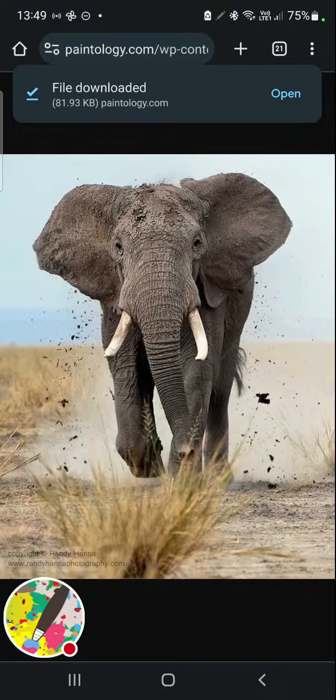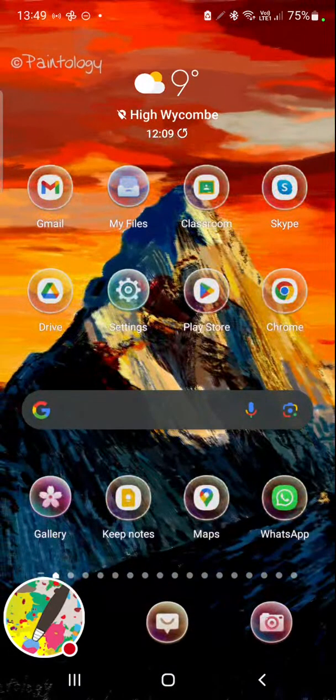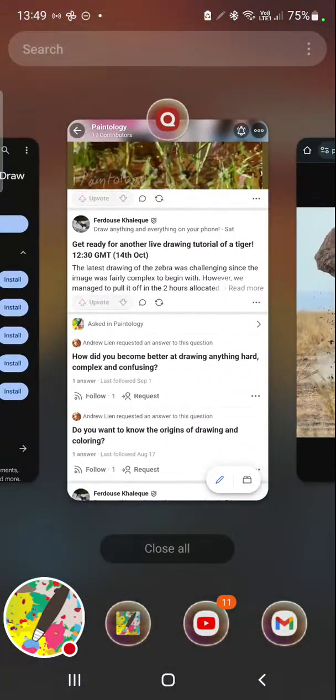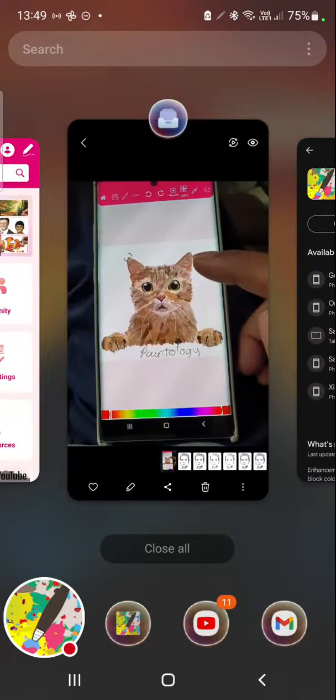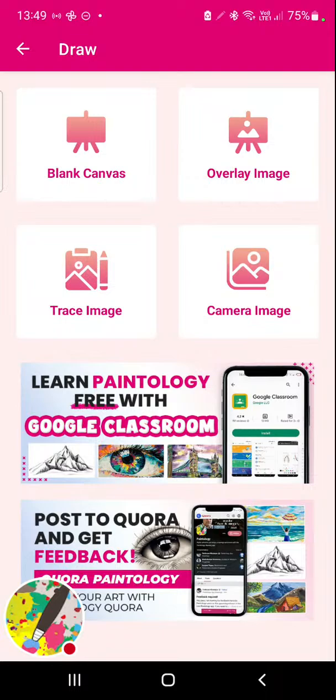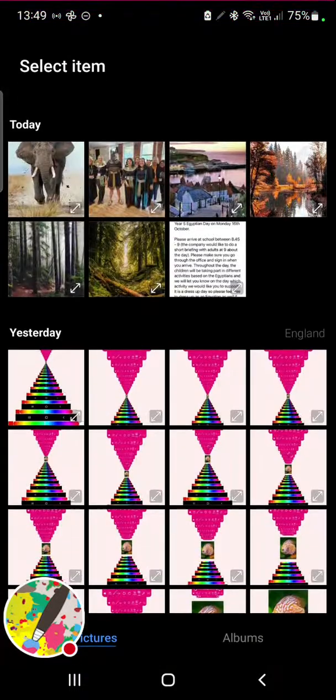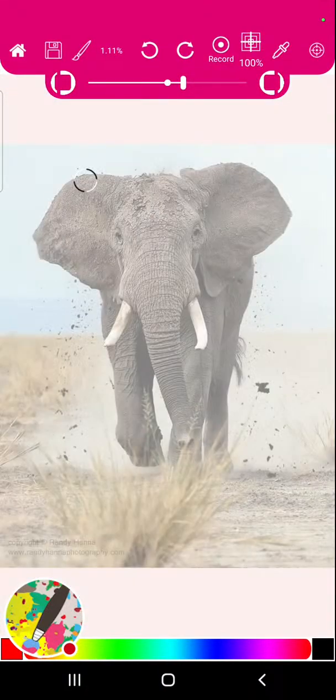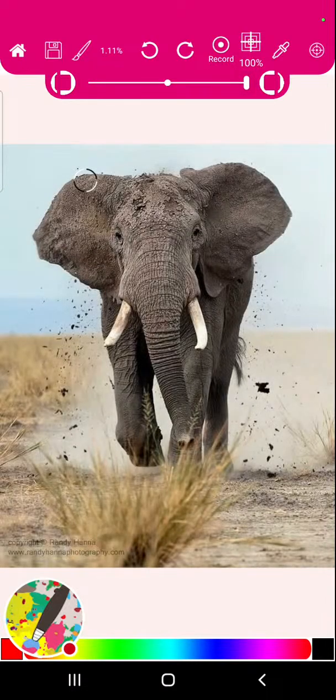Download the image, and you can do the same. Let's go back to Paintology and click on draw, and this is how you should know by now how we do it. Trace, and then that image, and there it is. We have it on our image.